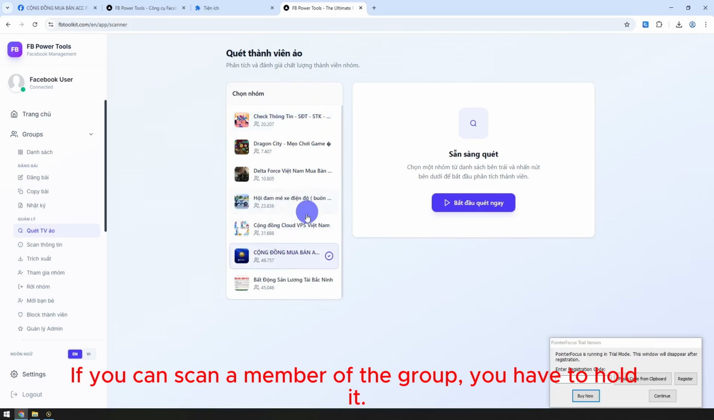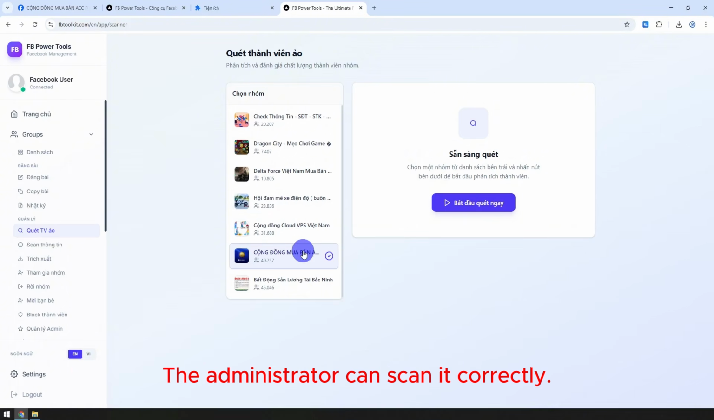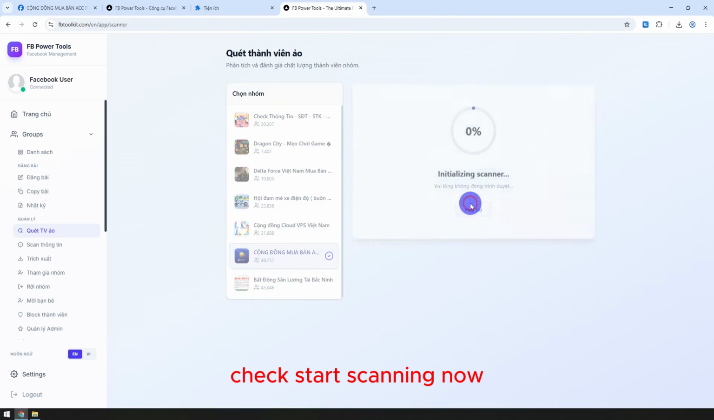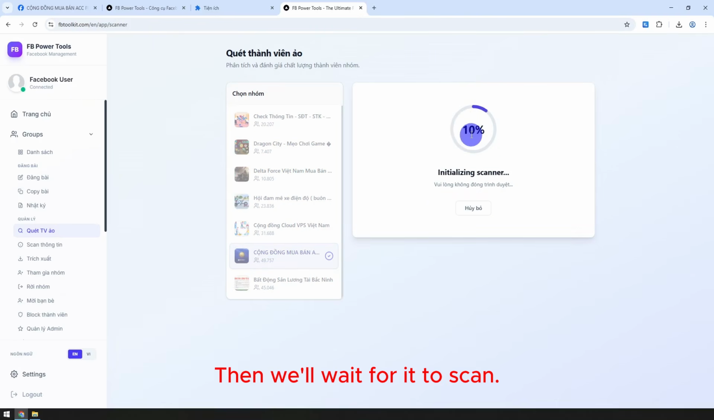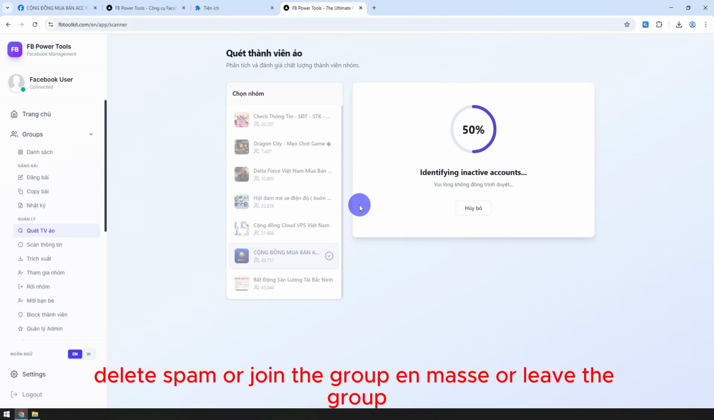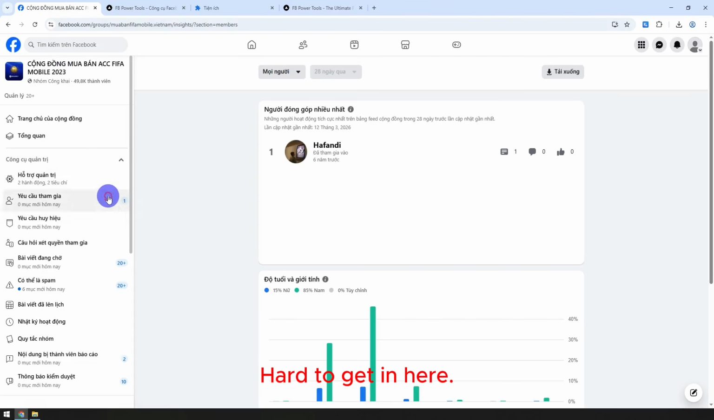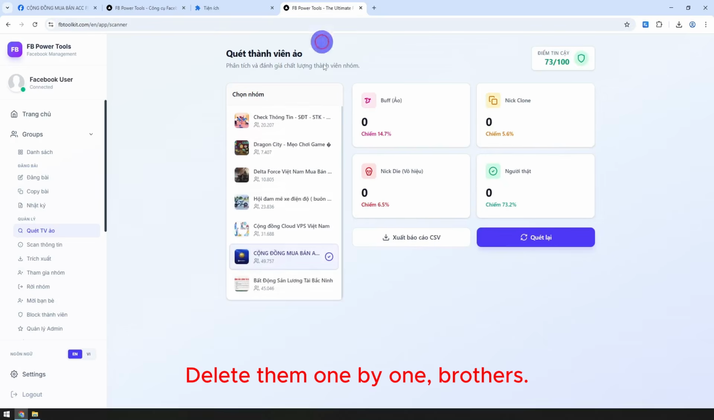To scan the members of a group, you have to be its administrator. Only the administrator can scan it. Click start scanning now, then we'll wait for it to scan. This utility is really cool. It can do mass posting or deletion, or support deleting spam, joining groups en masse or leaving groups. If you use it for 200 groups or so, this is very good management. I don't need to go in here and delete them one by one, brothers.